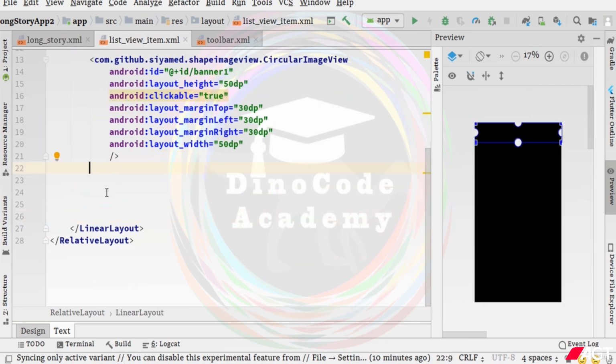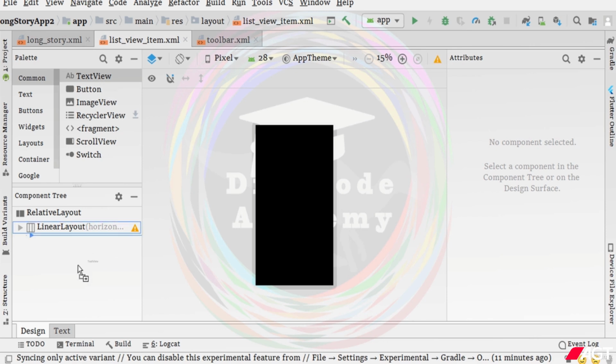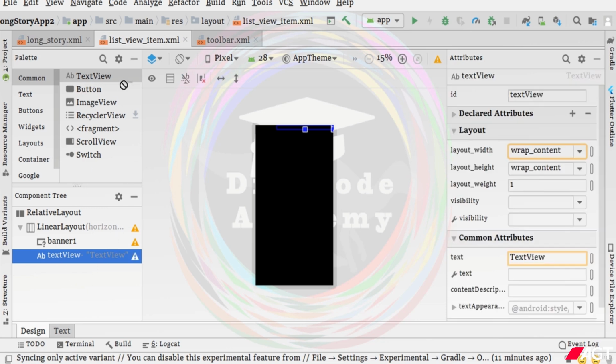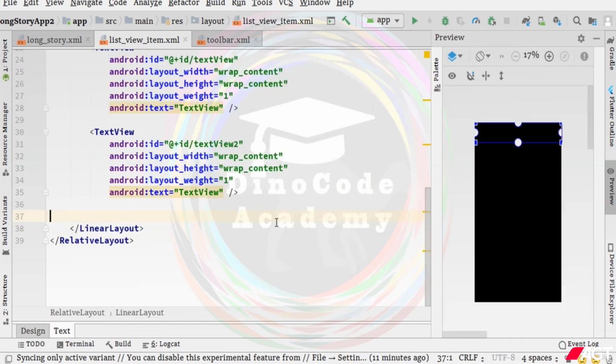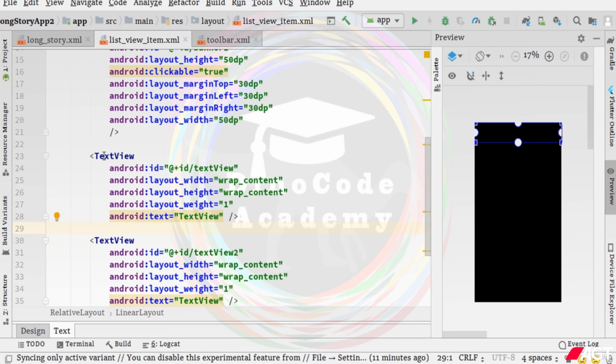Now it's time to specify the two text views. So I'm going to switch to the design view, and I'm going to place two text views inside this linear layout. The first is this one, and the other text view I want here. I specified two text views that should be aligned horizontally. So first I'm going to design these two text views. You can see that our two text views are now appearing.